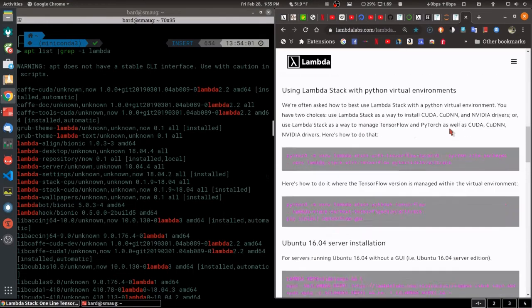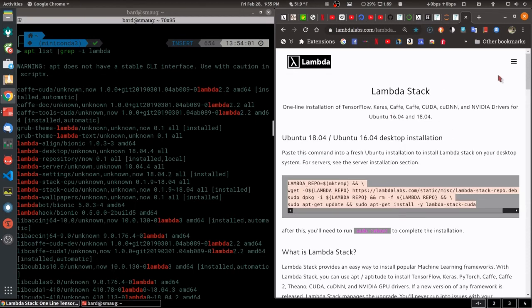Stephen Balaban, I think, is the gentleman's name who created all of this. Hopefully he will update this for 20.04. It seems very likely that Lambda Labs will want to put 20.04 on their new systems.